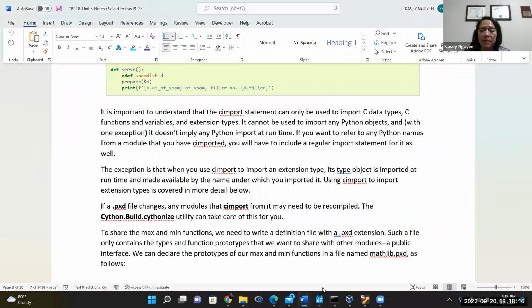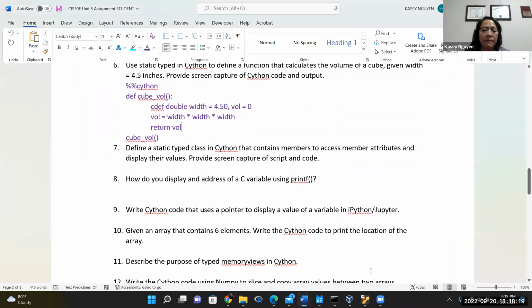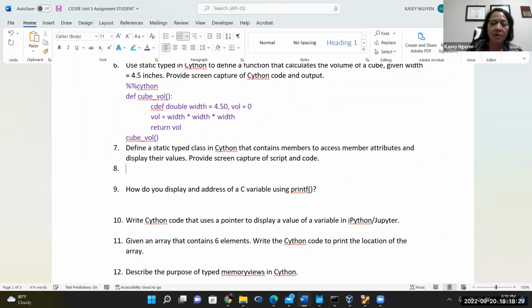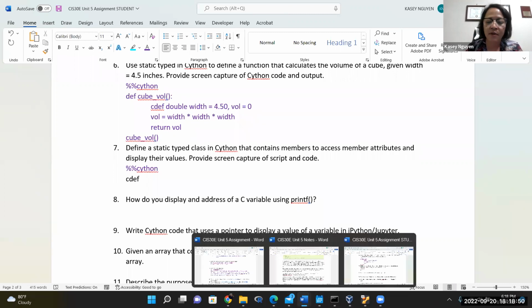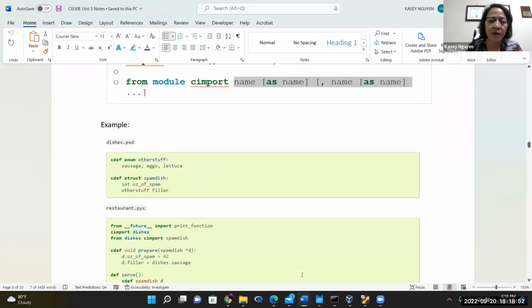All right, so let's come back to 7. Static type class that contains members to access the attributes to display their name, their values. So we would then start with Cython. Sorry, I'm not able to get my file accessed yet. So then we are gonna do a cdef. And if you want to refer to the example from the notes, you can come back.